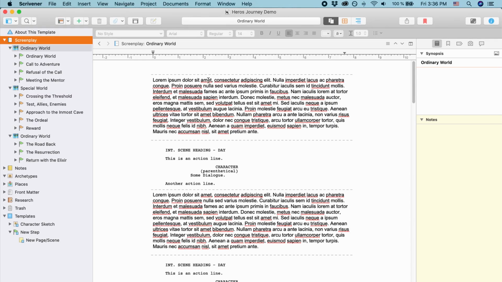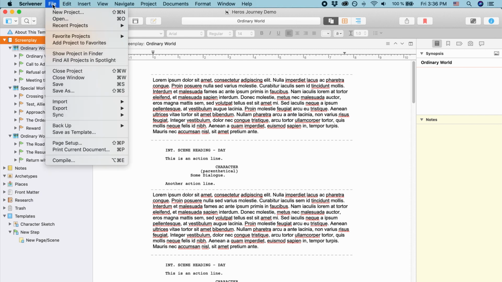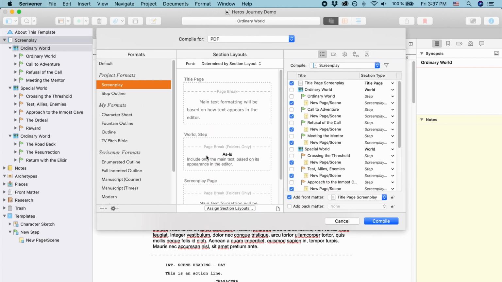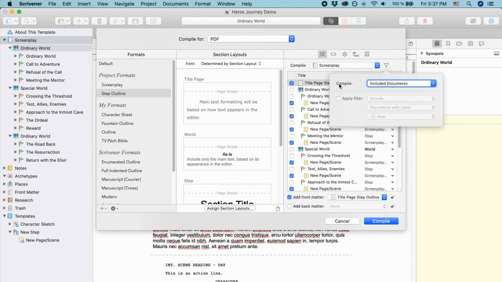Now, if you want to compile your step outline, you do this. You go to File, Compile, and then choose under Project Formats, Step Outline. And then this changes the front matter to title page step outline, but still you have the documents selected that you don't want, which are the screenplay documents. So we have to use a filter. Click on the filter icon and say compile.